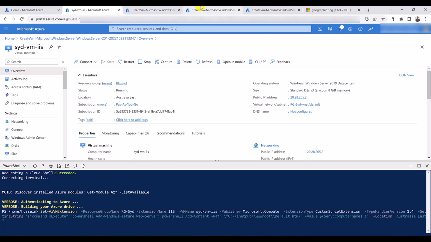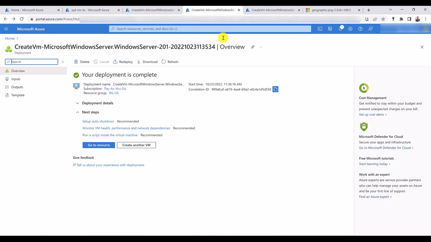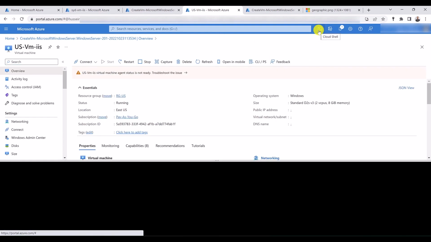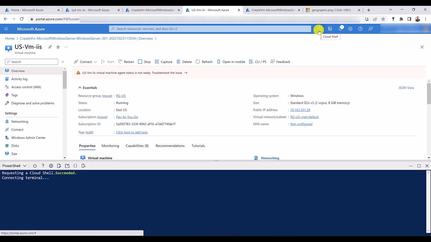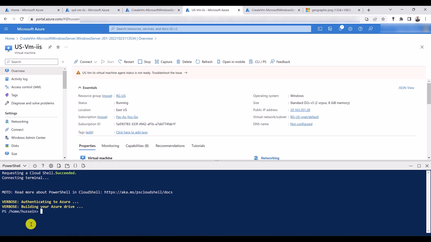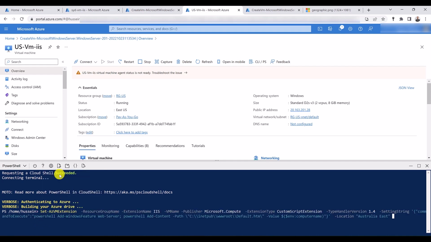And while we are waiting for this, let's go ahead to US IIS VM, and let's open another Cloud Shell terminal, and let's install IIS on the US IIS VM as well. So let's paste this command, and let's specify the resource group name. It's going to be RG US. And the VM name, it's going to be US VM IIS. It's dash here. And let's go ahead and execute this command.